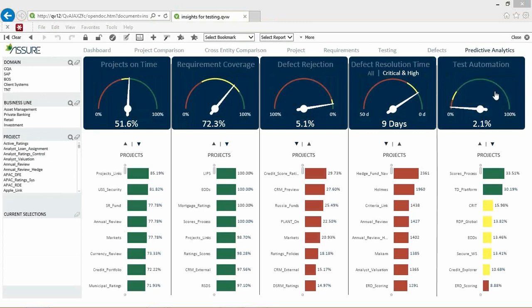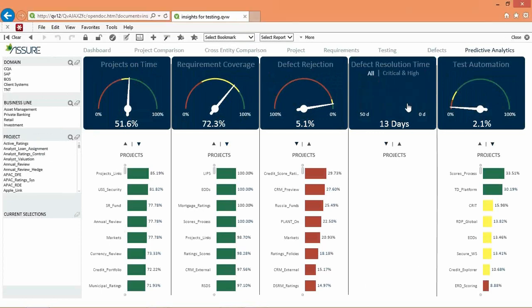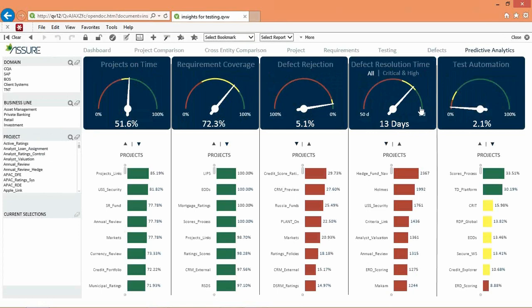Again, these could be changed by customers and modified. First one is projects on time. Then we have the level of requirement coverage, defect rejection rates, and defect resolution time. How long does it take me to deal with defects? And I can switch here between all defects and critical and high. You can see critical and high is 9 days, whereas if I look at all my defects, it's 13 days. You can see the difference.